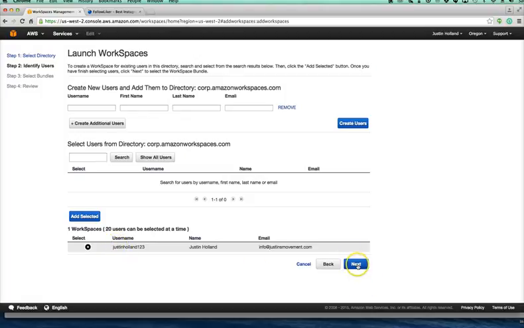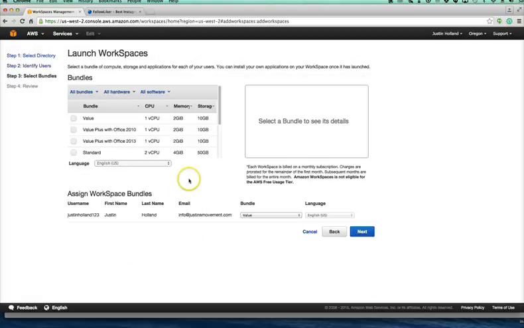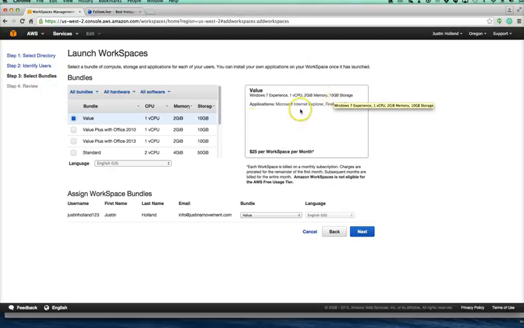All right, I want you to go next. And this is where we have to select what bundle we use. So you have to think about, when you usually buy a computer, you've got computers that have more memory and more storage than the one that's cheaper. So you need to make a decision if you want to go for the cheaper model or the more expensive model. So I started off with the value pack, where you get Windows 7, 2 gigabytes of memory and 10 gigabytes of storage.